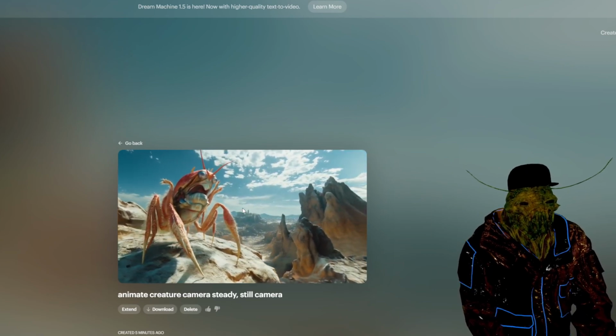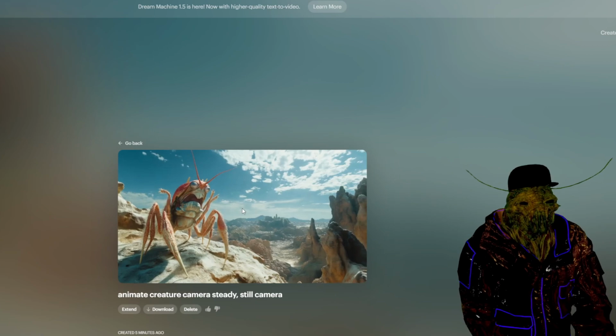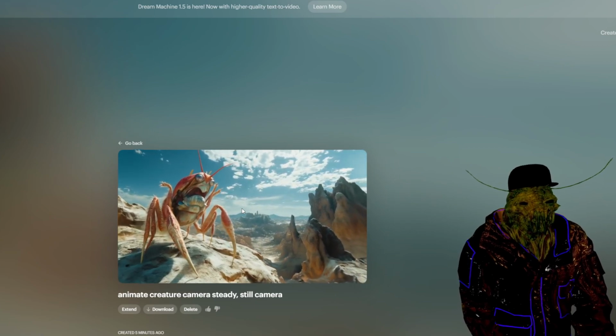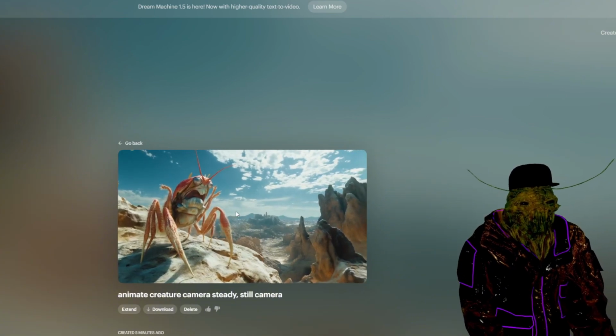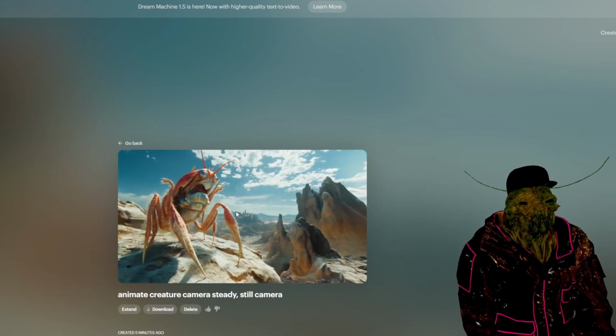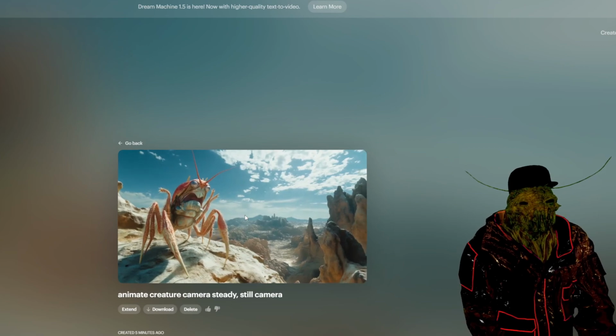Quite good too. I'd like more movement in the creature. It's not even moving at all, unfortunately. But I'll still use it.